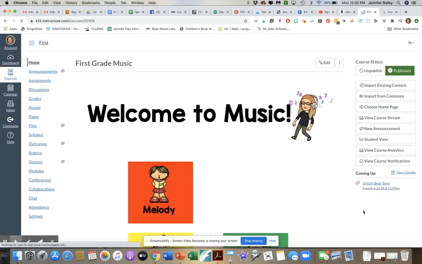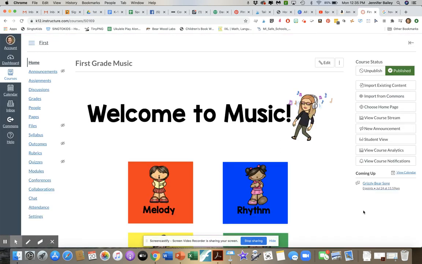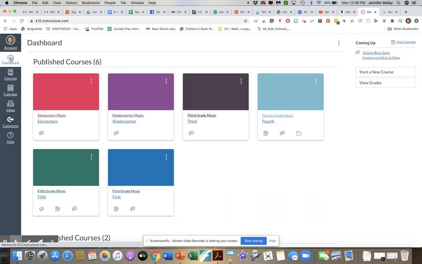So I hope this helps you to kind of begin to visualize and think about how you could use Canvas for music education this year. It's really not as difficult as you think.